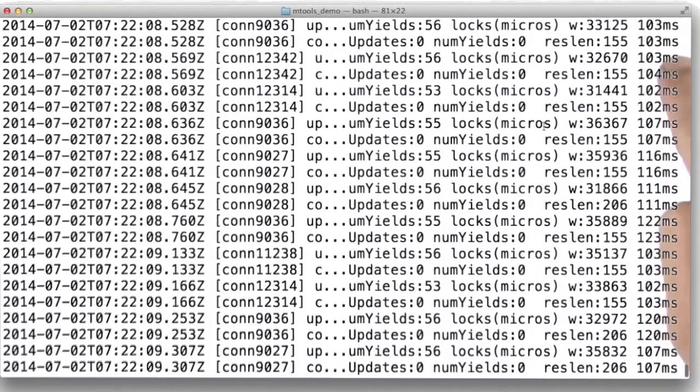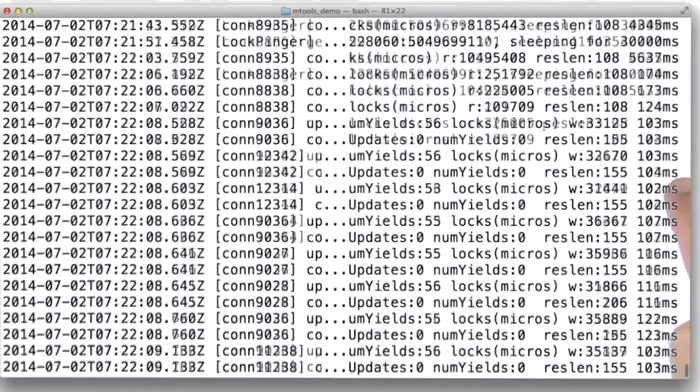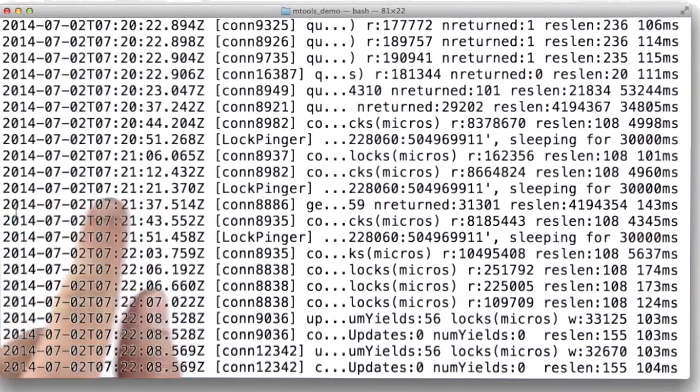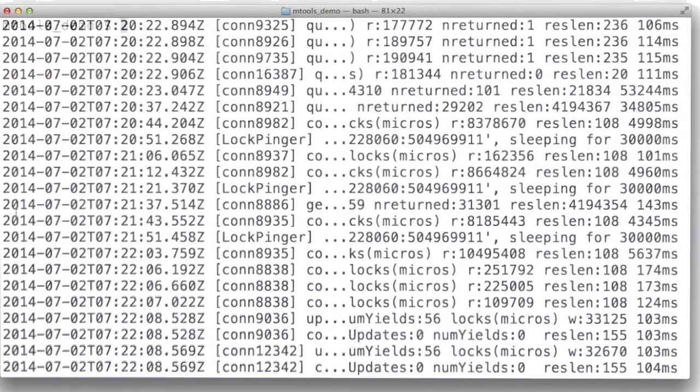All the operations take about 100 milliseconds, and if I go a bit further up, I get these really long operations here. And then I could look at those in more detail by just copying the timestamp from the beginning and making a time filter.